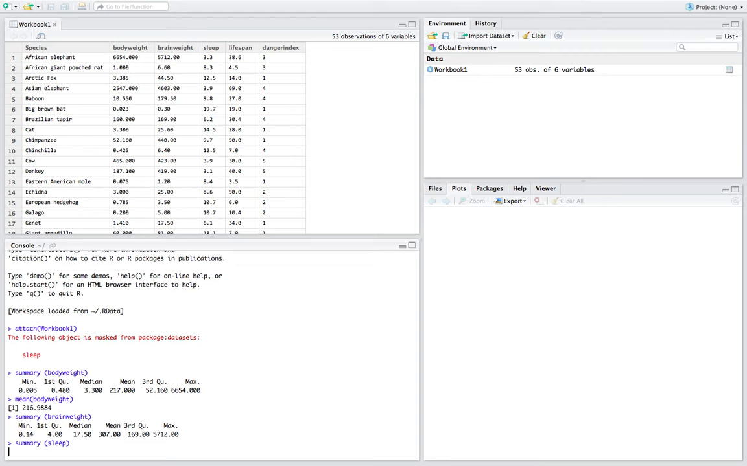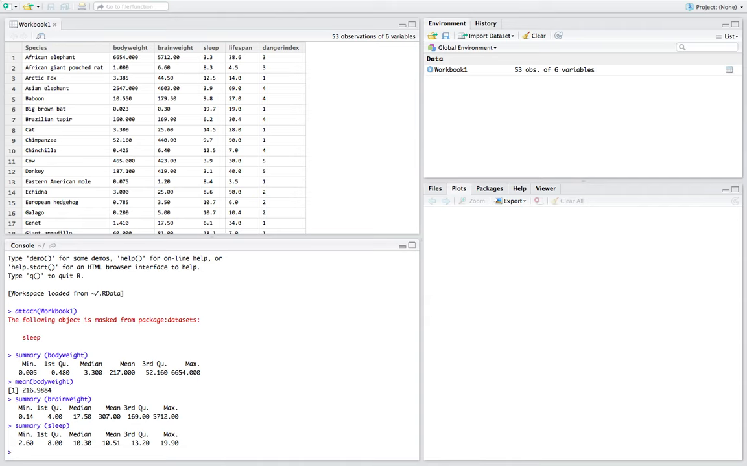So the sleep, the lowest amount of sleep one of the species gets is 2.6 hours. Maximum is 19.9. The average is 10.51, and then you got your quartiles and your median.